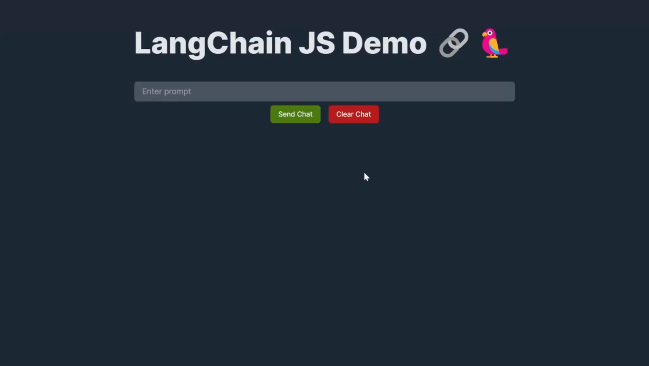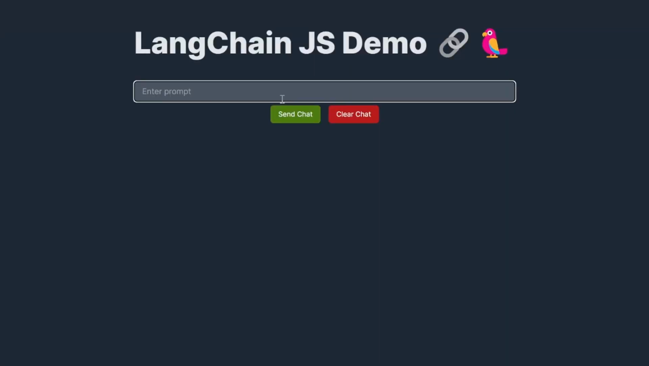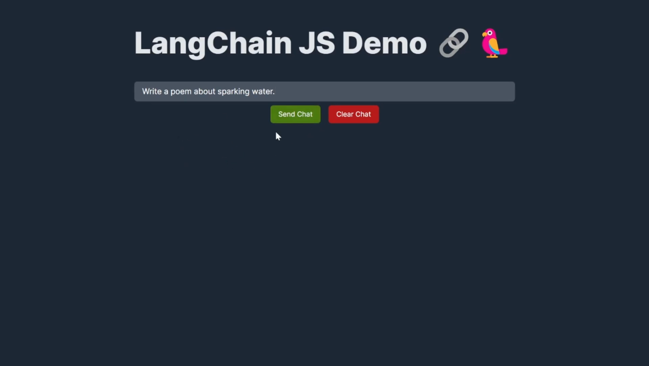In this video, we will create a simple layout which allows the user to enter a prompt and then send it to the LangChain model. And we can also use this button to clear the current chat history. So as an example, we can use the same prompt that we used in the node demos. And when we click on send chat, this will call an API endpoint which we will create that will pass this prompt to LangChain, and the API will then return a streamable response which will stream the output to the screen. So we can see that in action by clicking on send chat.